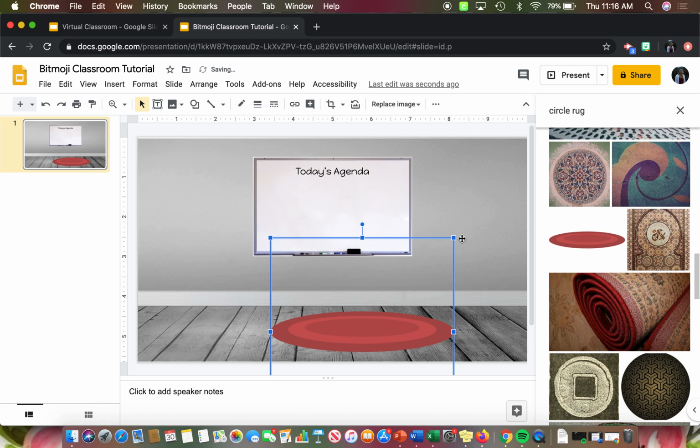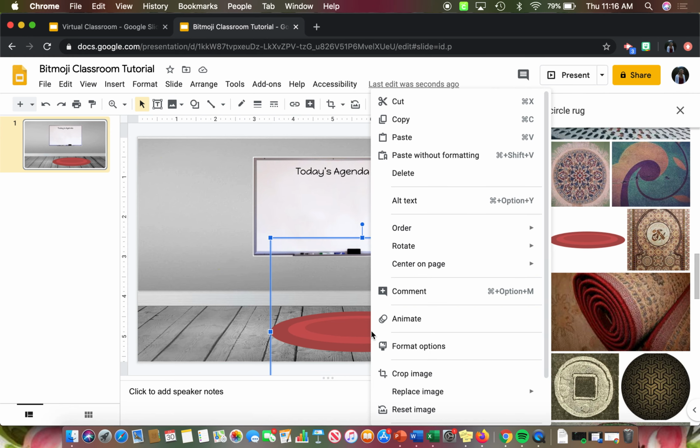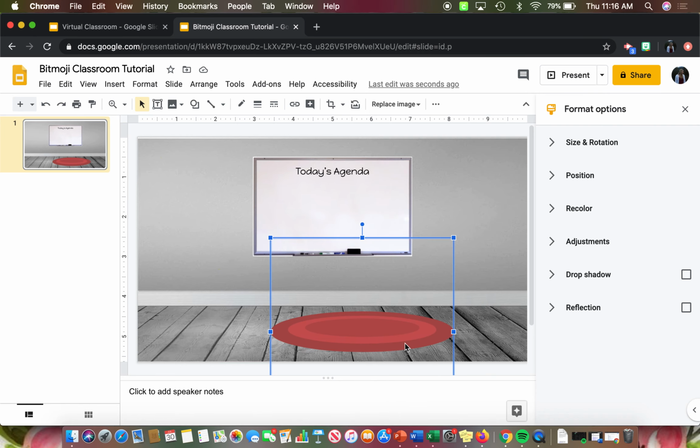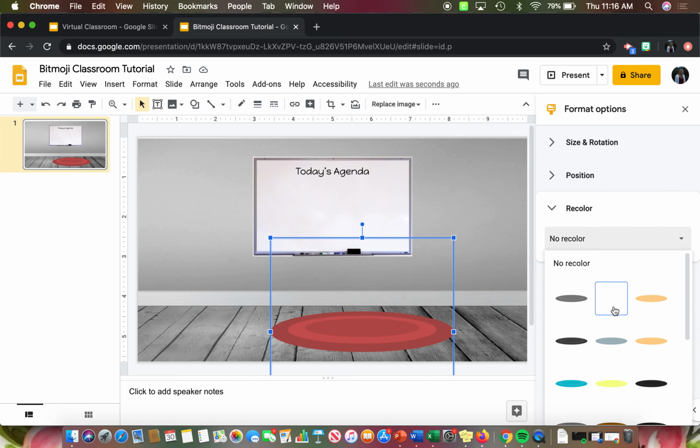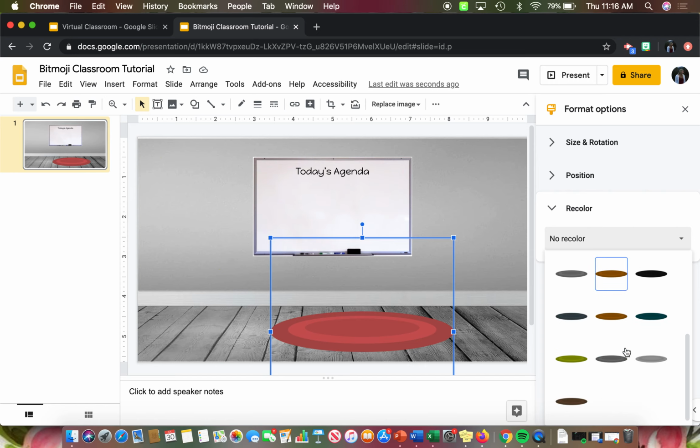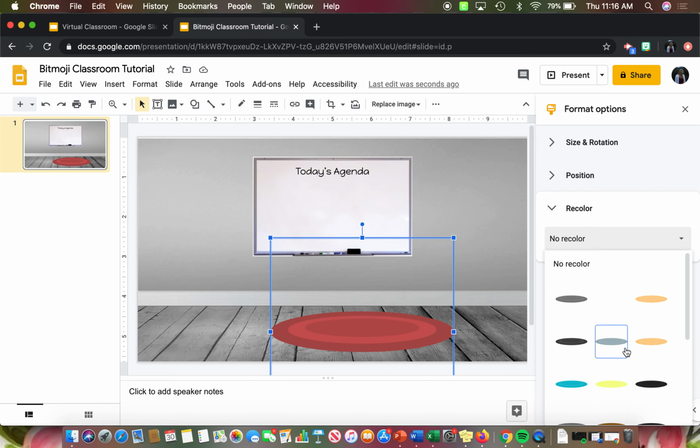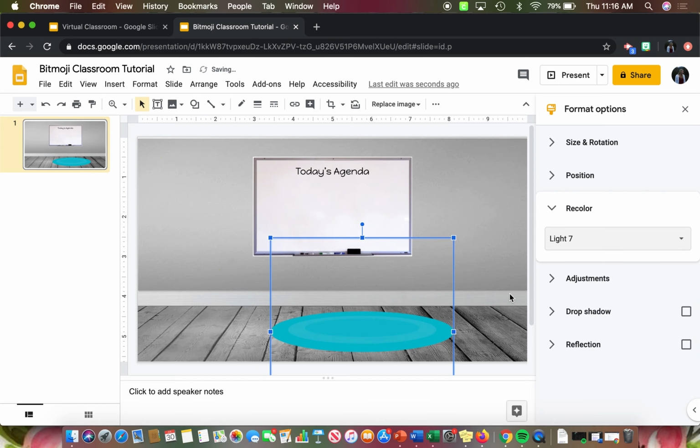And let's say you don't like this red color. What you can do is right click on this object, and go to format options. There's lots of different things you can choose from, but to change the color, we'll just choose recolor. And you can look at all your other options. So for this, let's make it a fun teal color. We'll just leave it at that.